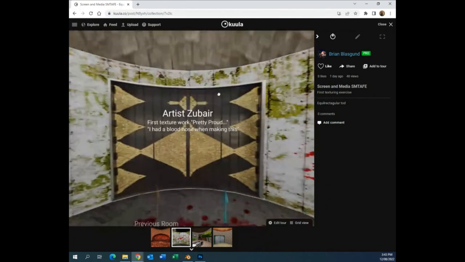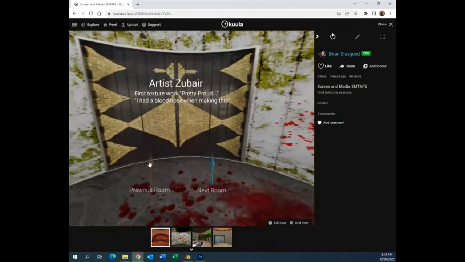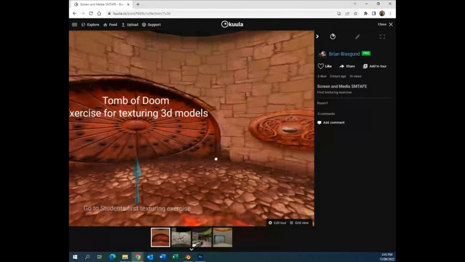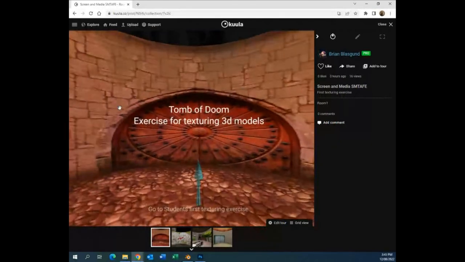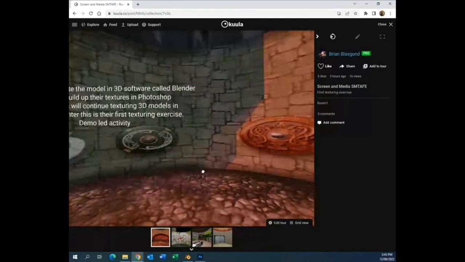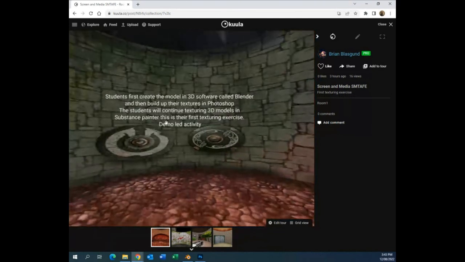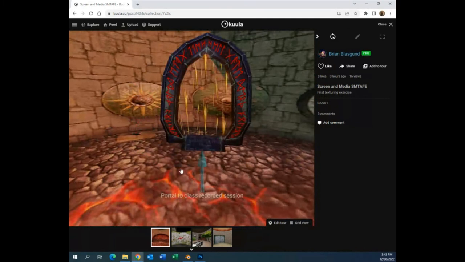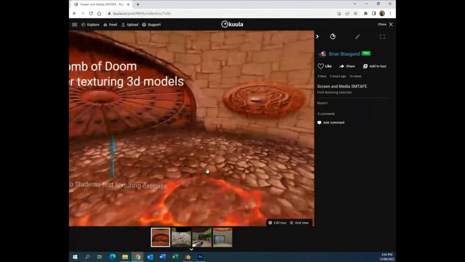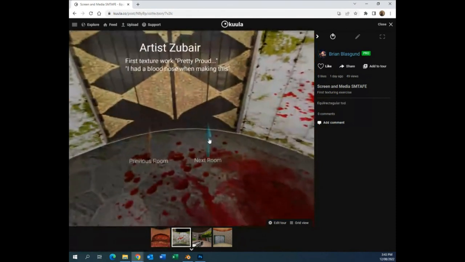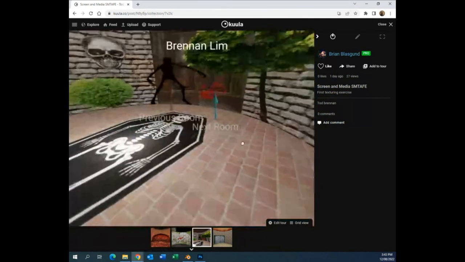All right. So with the cooler, it's a 360 application program. So this is something that I'm setting up, just saying the Tomb of Doom exercise for texturing 3D models, it's just creating their first works. This is going to be a portal maybe to the tutorial that I'm actually recording right now. And then we go through and we basically are looking at the rooms as the students develop them.